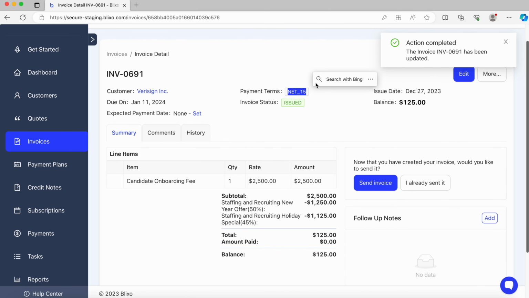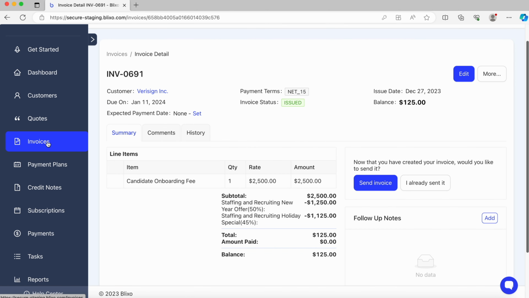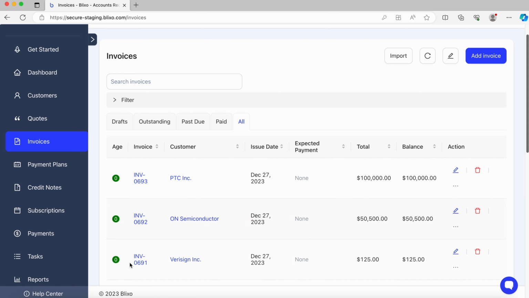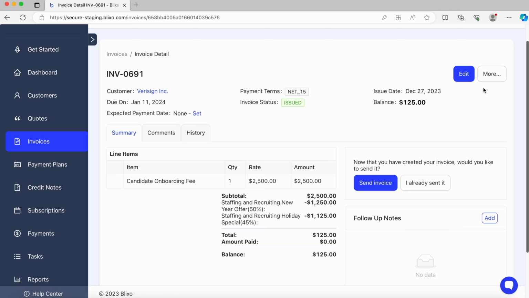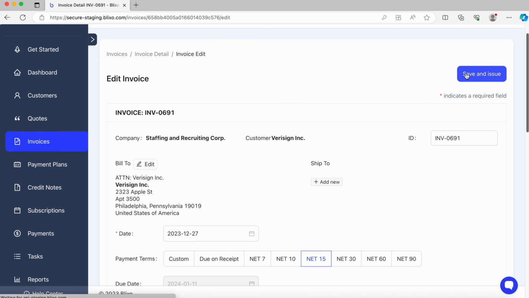Perfect. Now, I'll illustrate how to edit an invoice by accessing its designated detail page. To do so, click on the invoice ID that you wish to work with. This will lead you to the Invoice Details page. Locate the Edit button and click it to initiate the editing process. Mirroring the previous example, I'll edit the payment terms value.